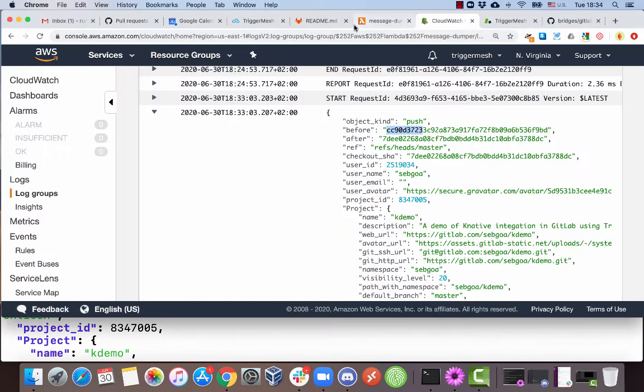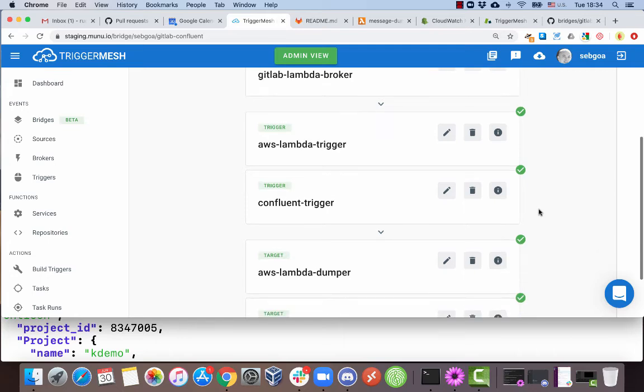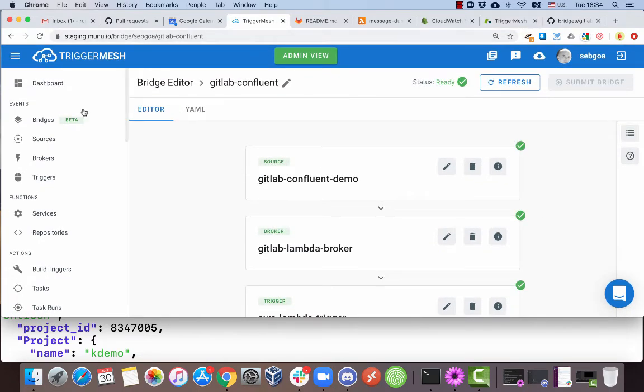CC90D3, that was the hash before, and yeah, CC90D3. All right, so I hope you see what happened here with this bridge, which is declared as an API kind within TriggerMesh. We were able to consume all the GitLab commit events and automatically send them to two targets, AWS Lambda and Confluent, right? Great. That was our first bridge.